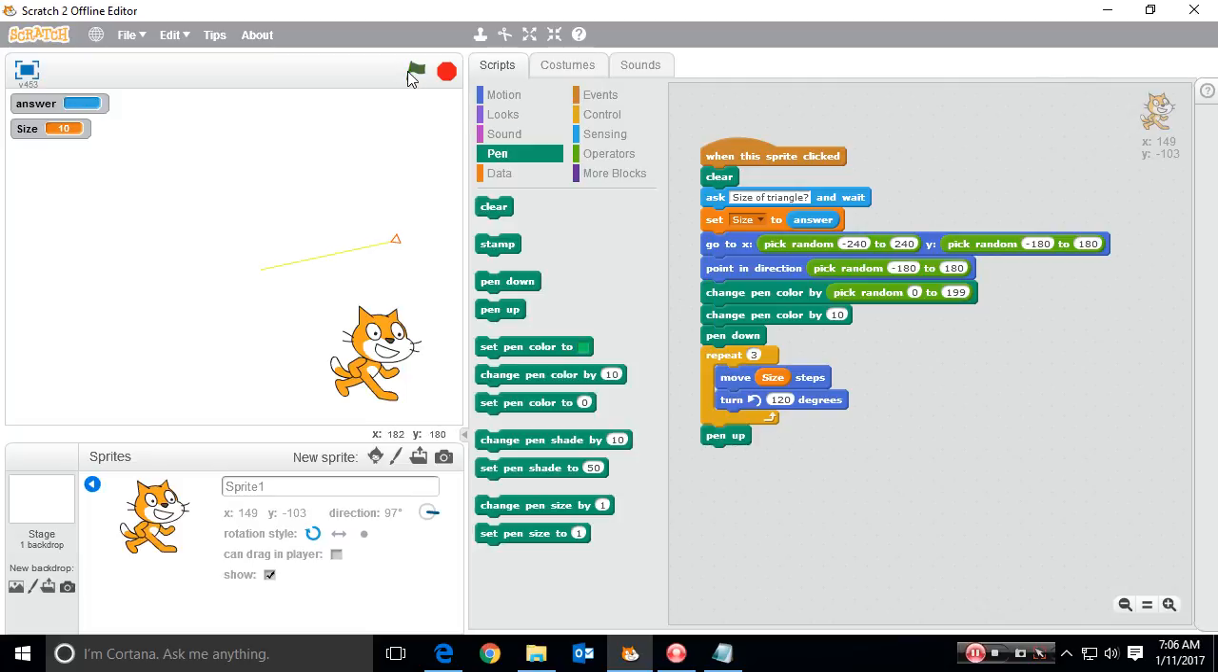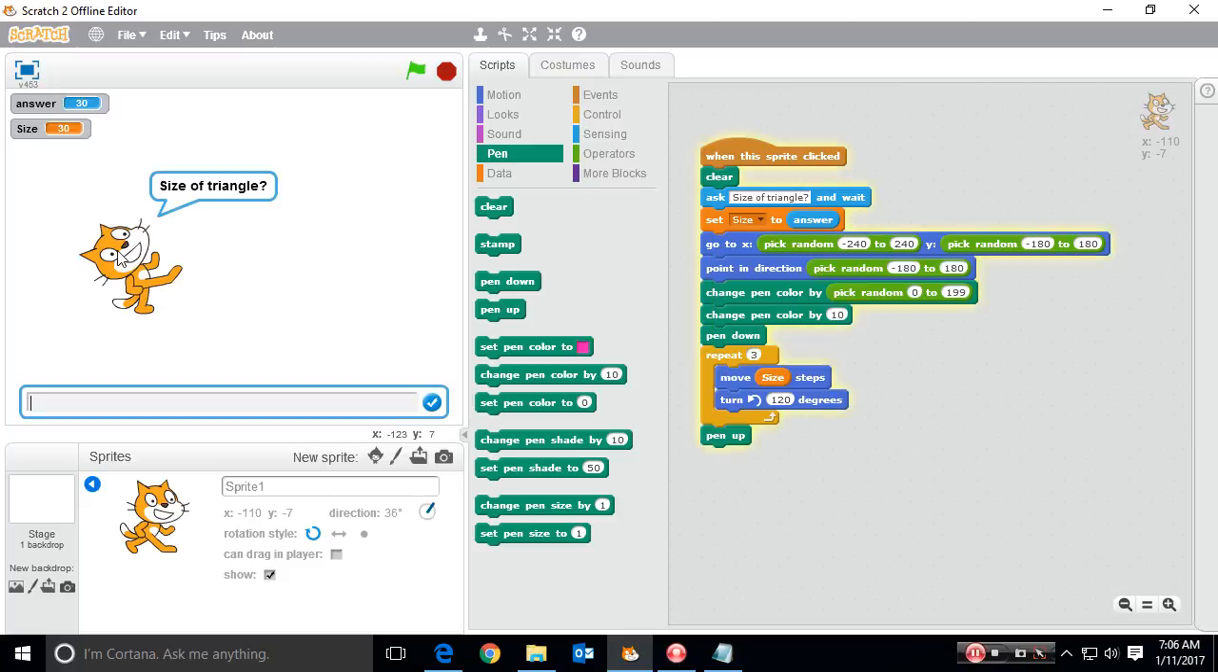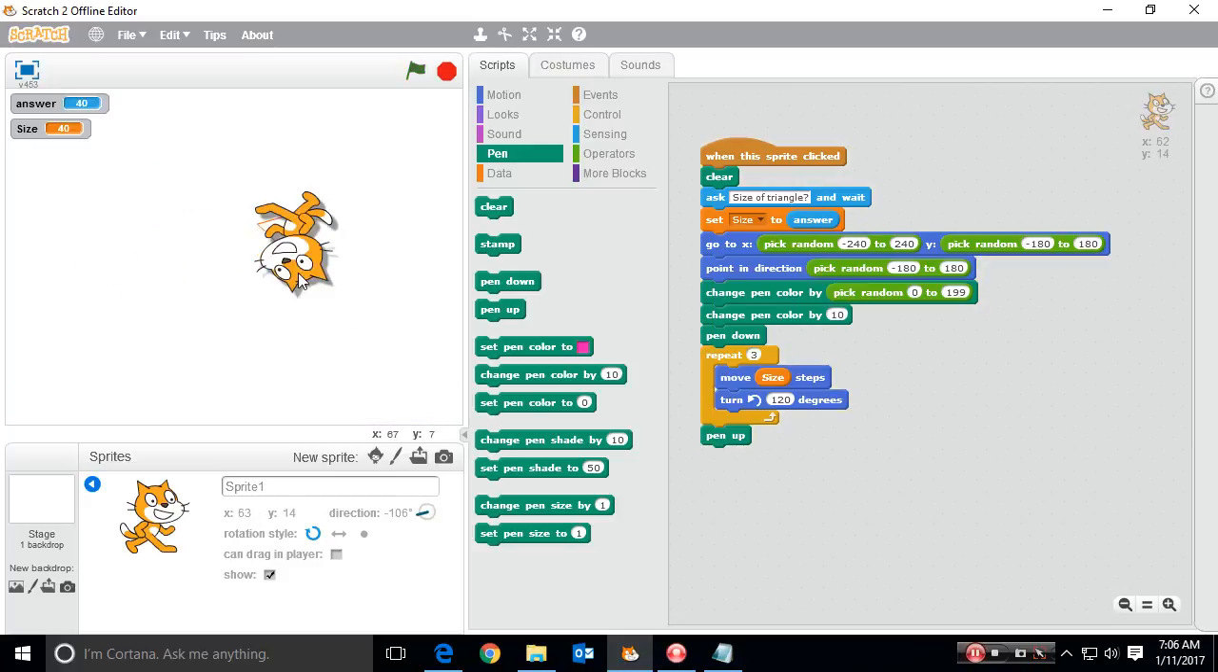Okay. So click that, 30. So there's my 30 triangle, but a line to get there. Okay, cat. I couldn't see past the cat. Wait, pen up did not help. Did it? Clear. Let's try it one more time. There we go. 40, 10.